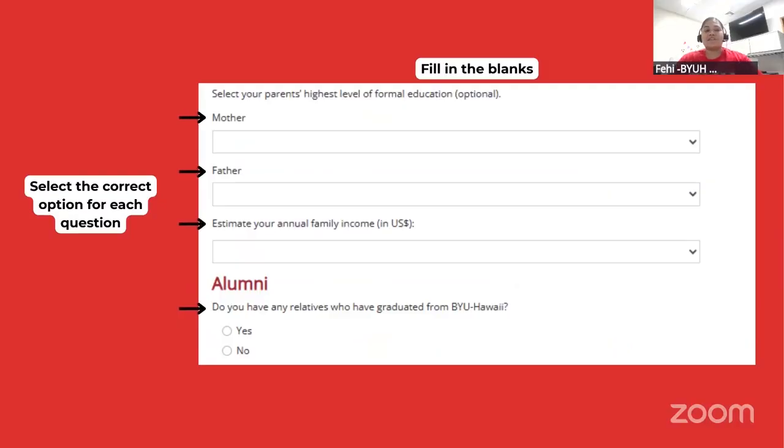This section talks about your parents' highest level of formal education, your mother and your father. The drop down will show the options, and you have to select the correct option for each question according to your parents' education.